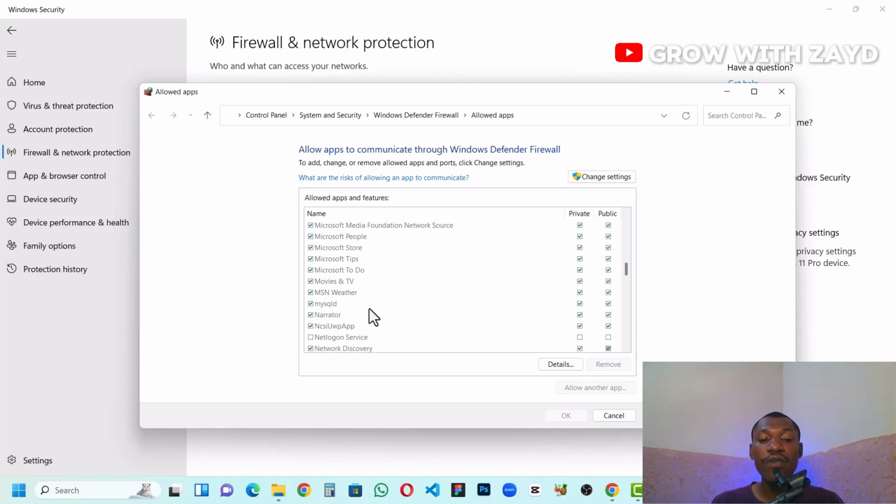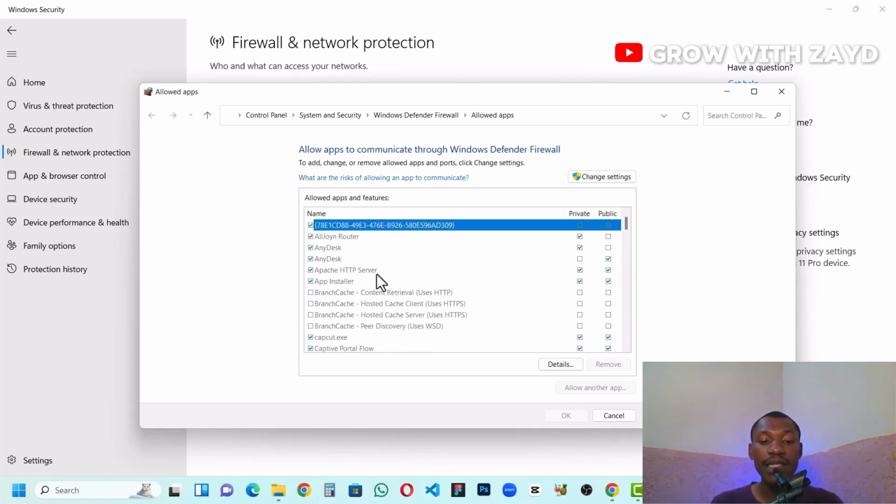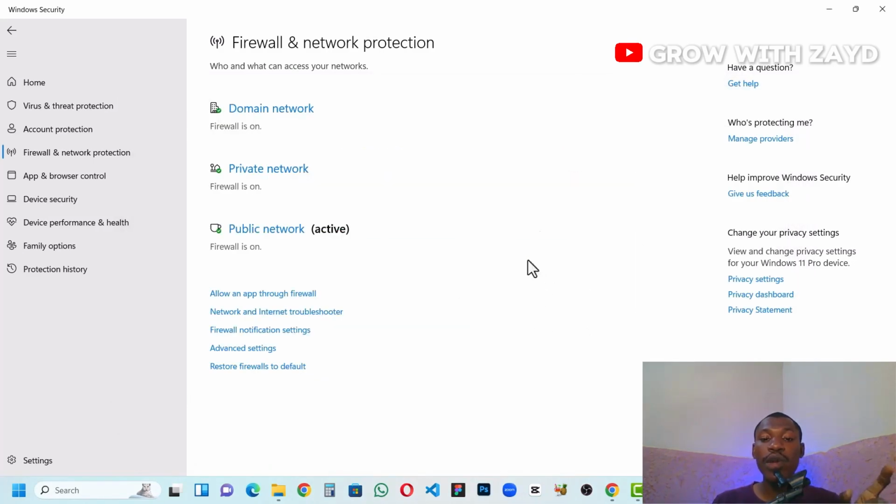So you check on your own end. If this is not checked, you allow it, give it access. And also the Apache HTTP server, if it doesn't have access to both private and public network, you check it and then you click on OK. So this is one way that you can troubleshoot that.